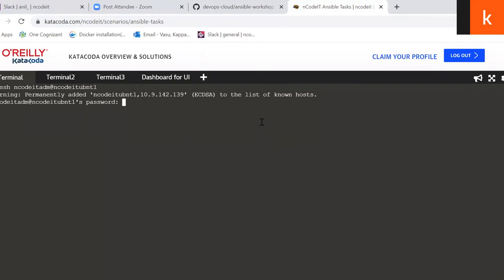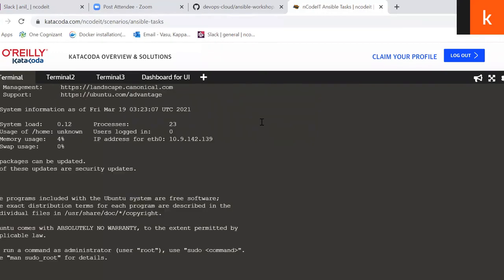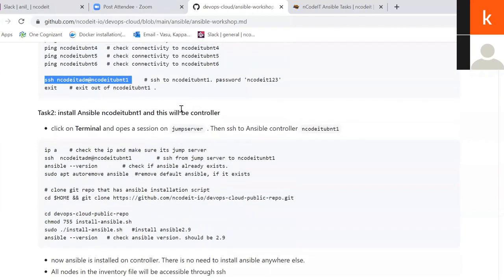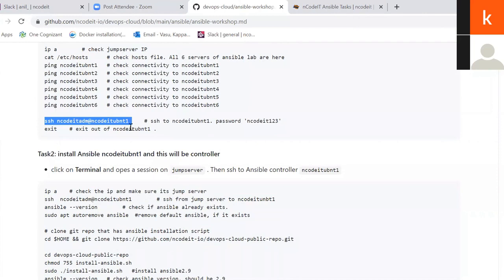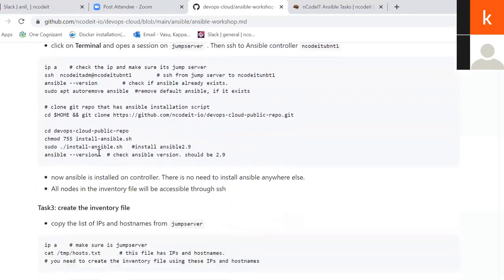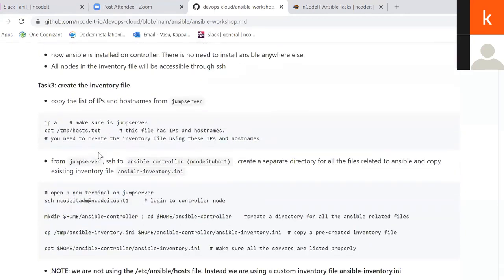Password is encoded123. So I just logged on to the server. This is one of the servers which I provided in the lab. Okay, so just come out of the server. So please do task number 1. Try to make SSH connectivity to the server and come out of it. Then we'll be moving with the execution of playbooks in task number 2 and 3 simultaneously.